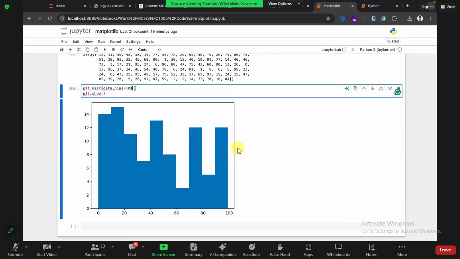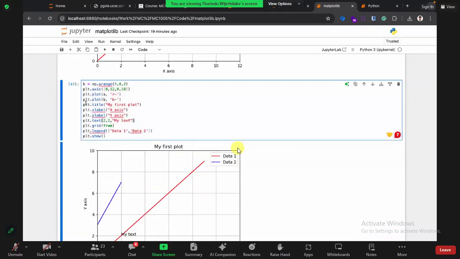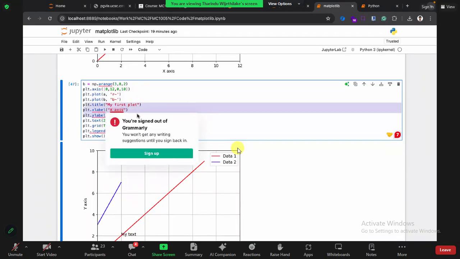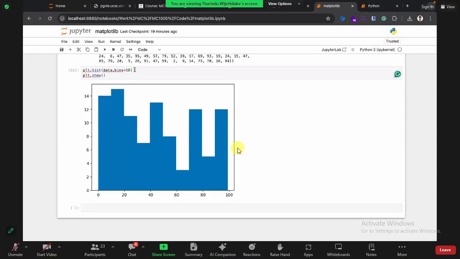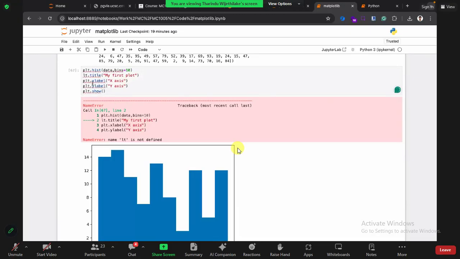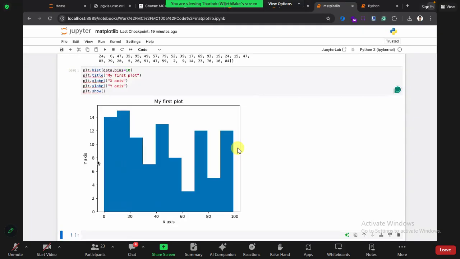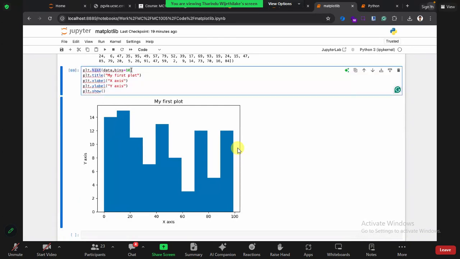All the other things are there, and you can apply all the other things that we discussed before, x-axis, y-axis, and so on. The only difference I make is the histogram and the number of bins. This is how you draw a histogram.